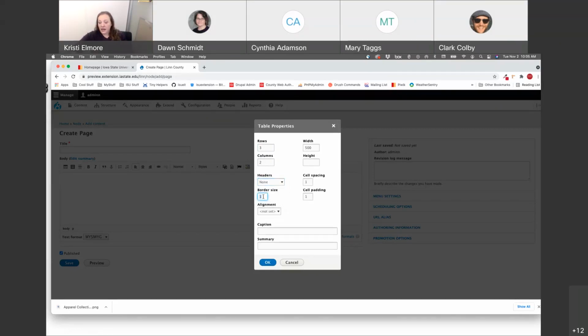Next up is border size. This is a personal preference. It's defaulted to 1. My personal preference is to remove the border size entirely, but it is again totally up to you and how you want your table to be visualized. The alignment is not set by default, and I just want to be very clear about the alignment. When you choose an alignment in the table properties box, you are choosing the alignment of the table itself, not the content within the table.